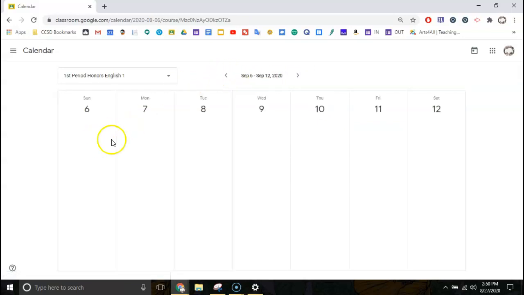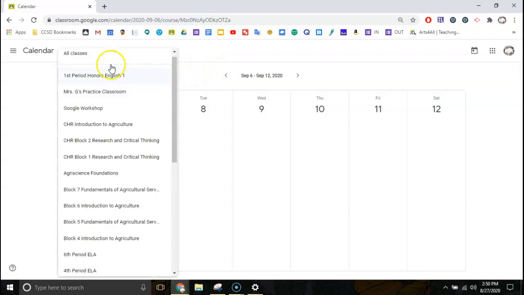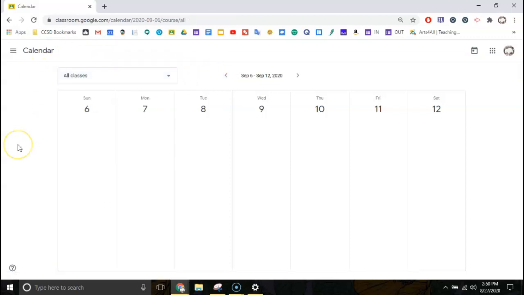Maybe you want to see what kind of stuff you have due a week when you have something else going on, some sort of extracurricular, or maybe you have to be absent or something like that. So this is just another way to see everything that you have to do, and just use it however it works for you.